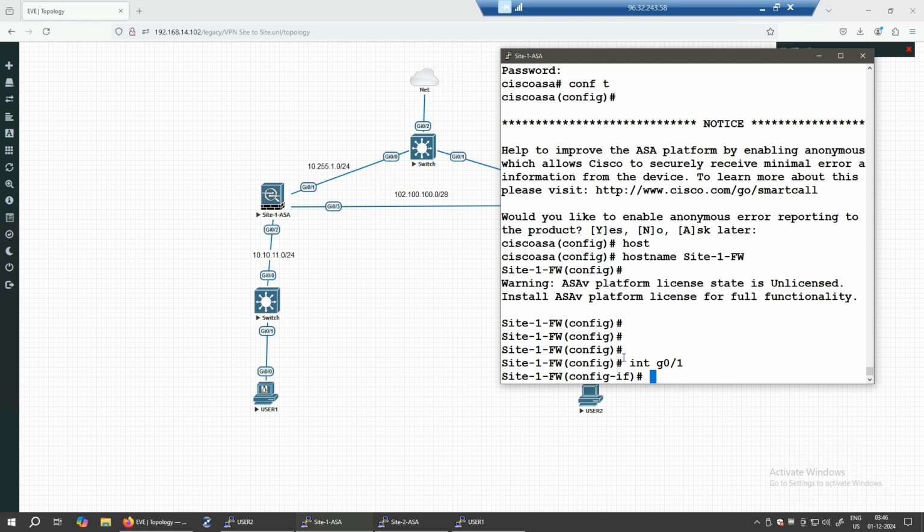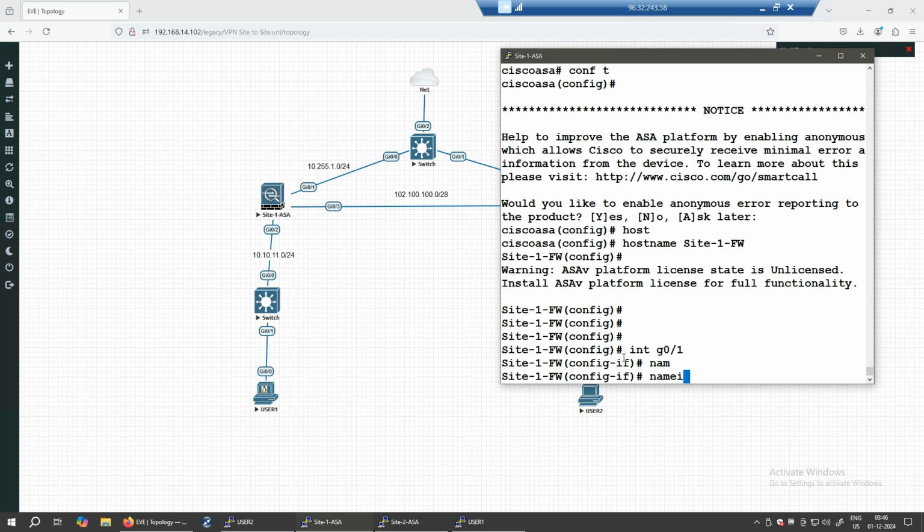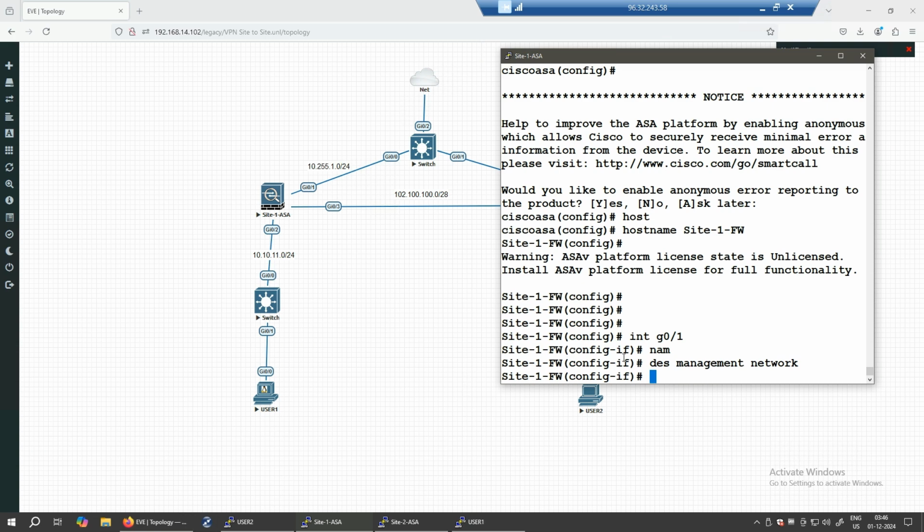And then over here, I'm going to do a nameif, which is what you use to differentiate your security zones. So the nameif is not a description of the link, how the cable is connected. If I want to do a description, I can do this: to management network. So that is just a description of the link. Now the nameif is to create your security zone. So nameif, then I'm going to say that this is going to be for management.